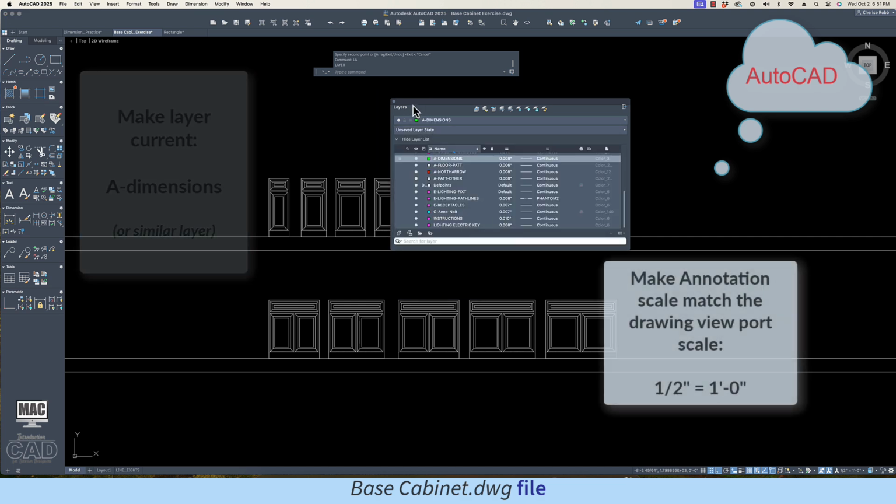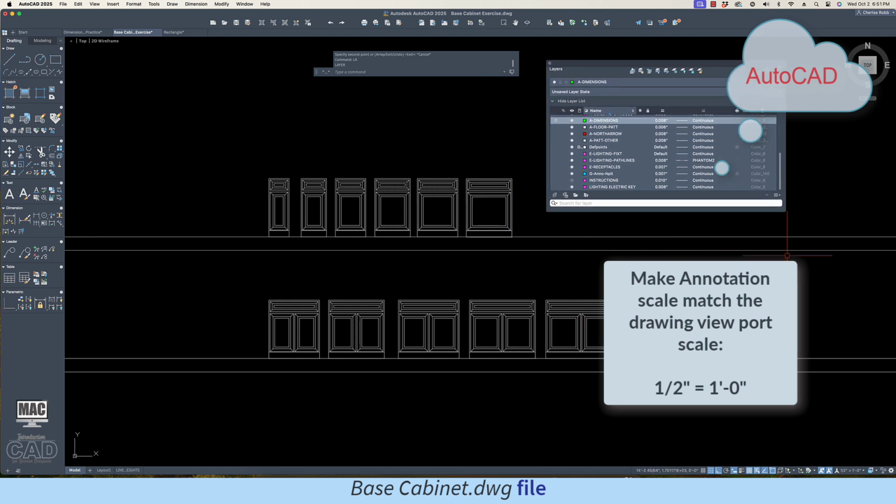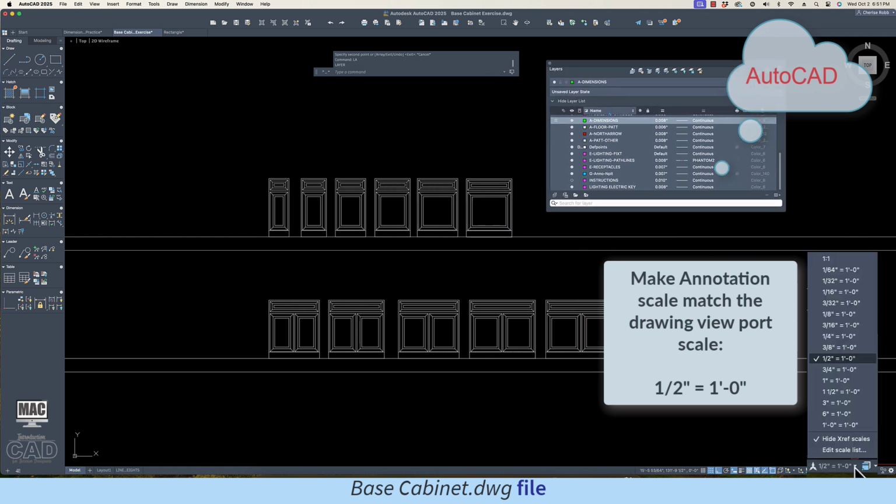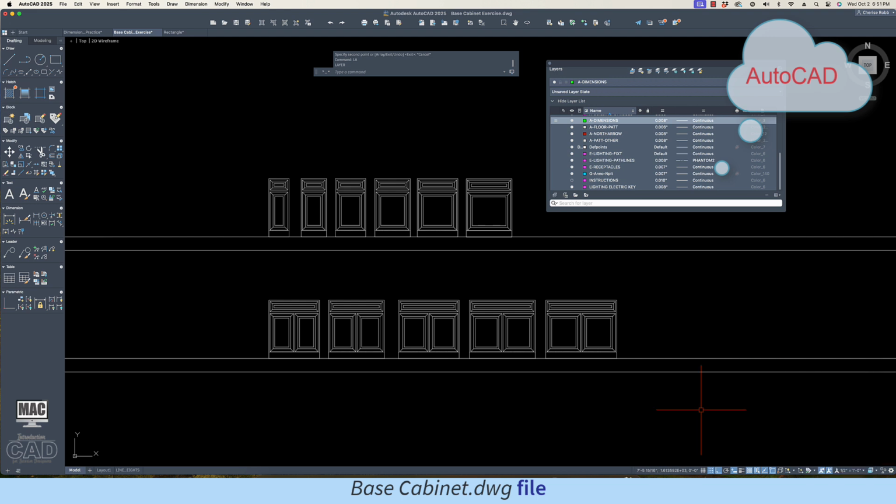Since this is an annotative dimension style, we need to match the annotation size to the viewport scale of the drawing, and in this instance, the drawing viewport scale is 1/2 inch equals 1 foot 0 inches. We are now ready to add simple dimensions to the cabinets.